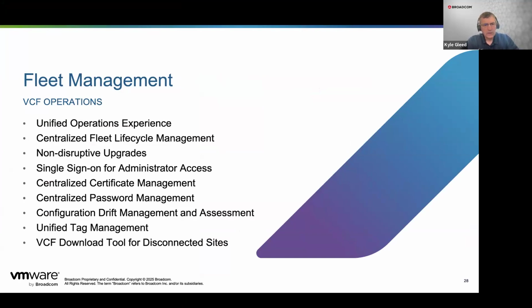With VCF 9, VCF Operations is now a required component, and it will be deployed as part of every Cloud Foundation environment. In addition to having VCF Operations, we've made a number of enhancements, particularly around bringing additional capabilities to VCF Operations. Several of these capabilities were formerly available in the SDDC Manager, and they've now been moved into Operations under what we call fleet management.